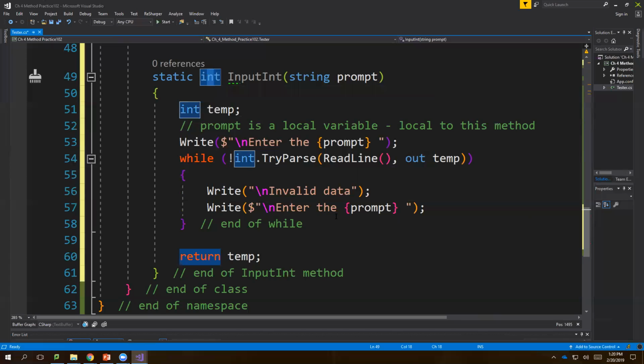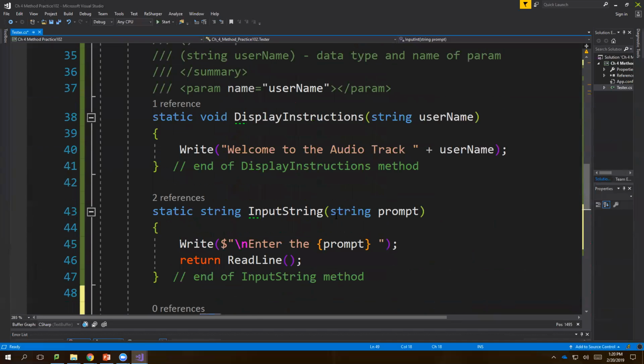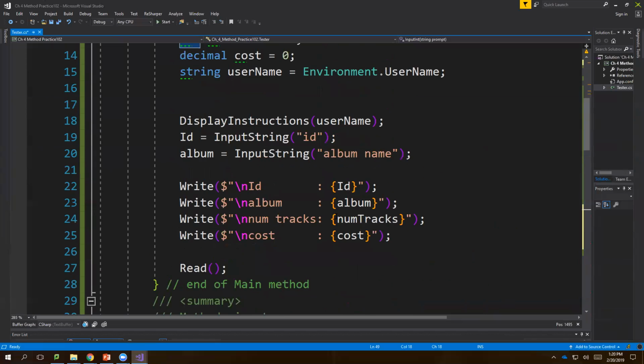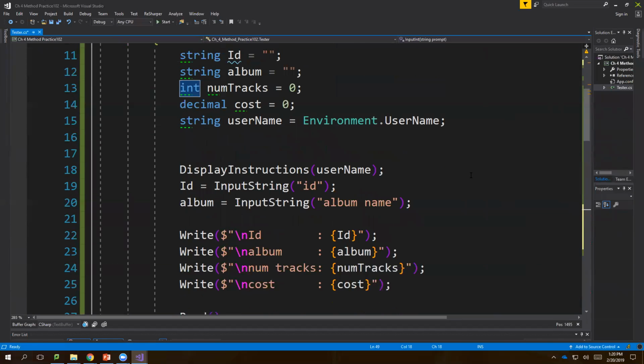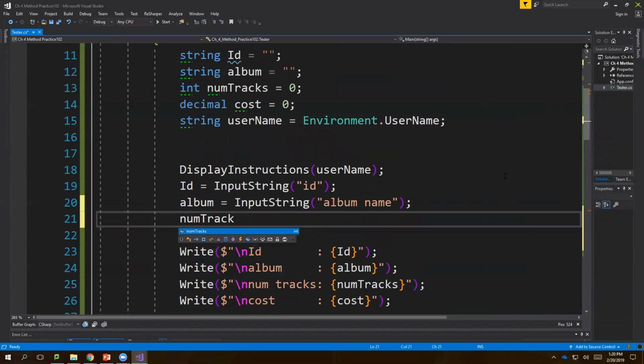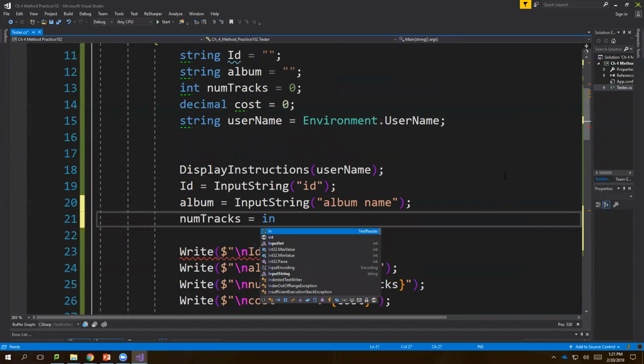Now we haven't called this one yet, right? So let's put in our call for this input int. It's going to be in our main. And so right now we've gotten our ID and our album name. So we want to get our num tracks from our input int.